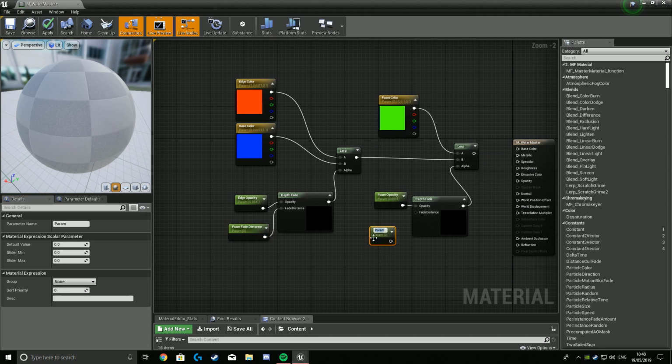And here we're going to call this, whoops, wrong one, edge fade distance, and foam fade distance. I cannot pronounce that. I tried. And these will be set to 100 by default.